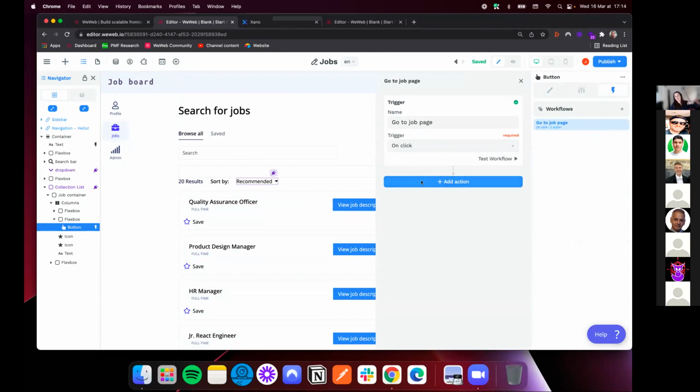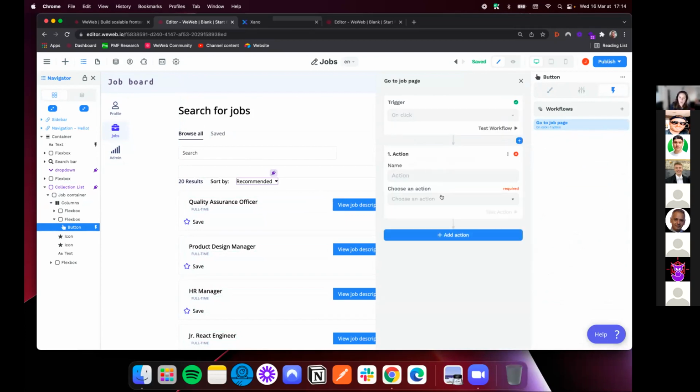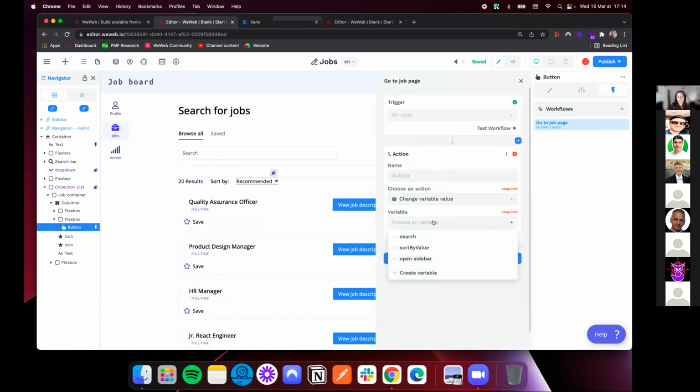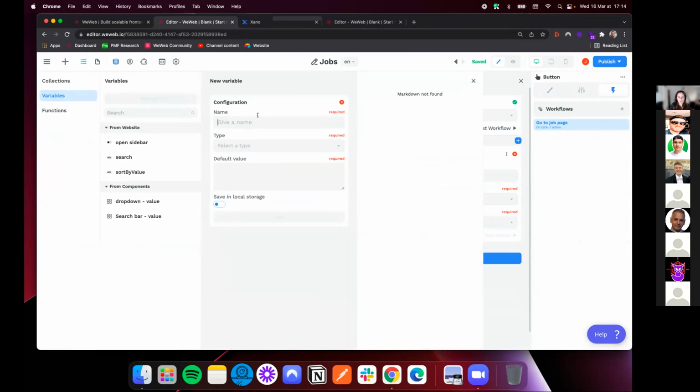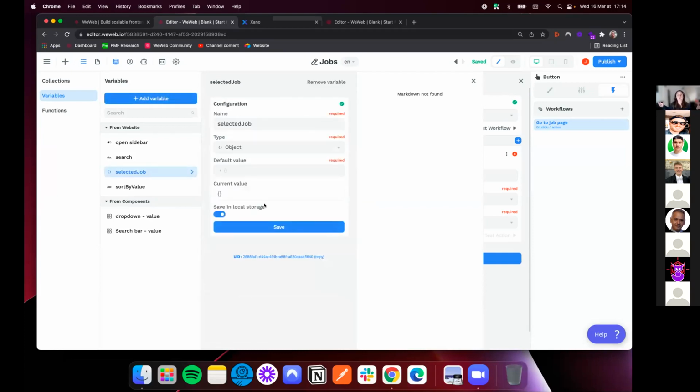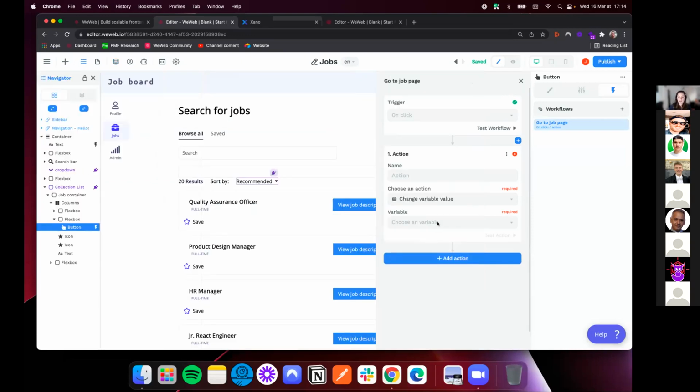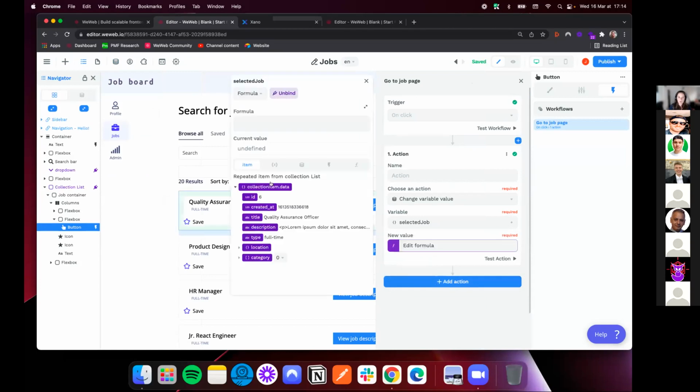On click, so when the user clicks on this button, I first want to change a variable value. We'll create a variable called selected job. It will be an object variable, and we'll save it in the user's browser. It will be an object variable because we want to get all the information from the repeated item. And here we'll update it, and the new value will be the entire object.